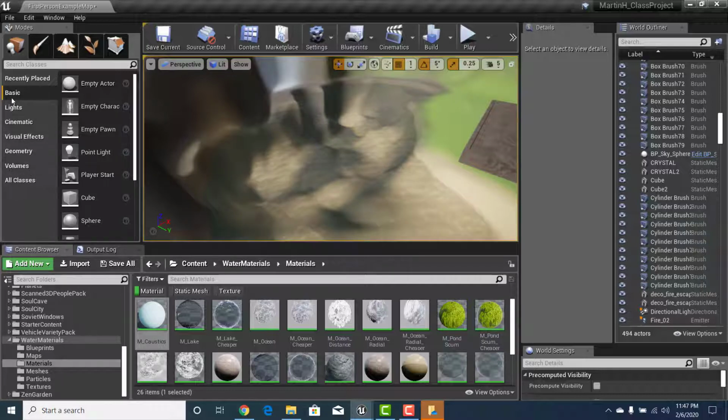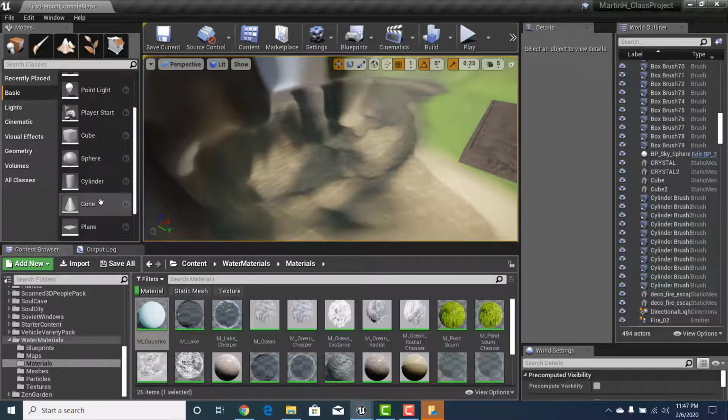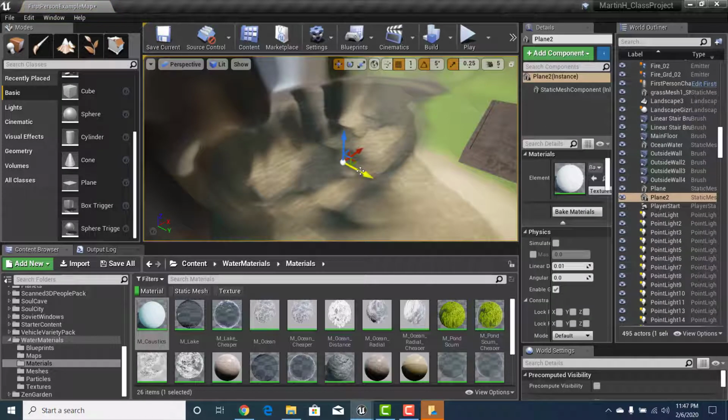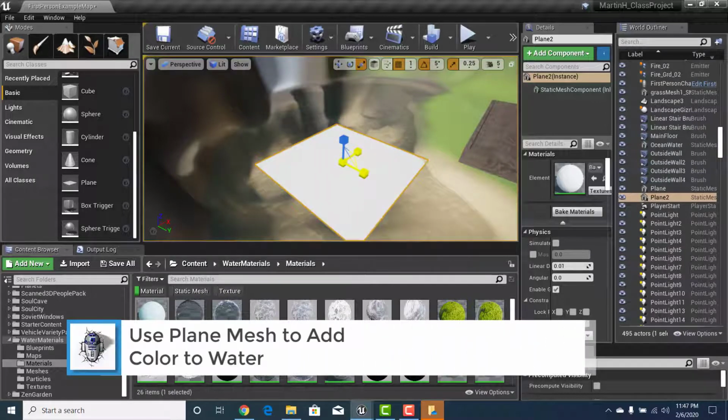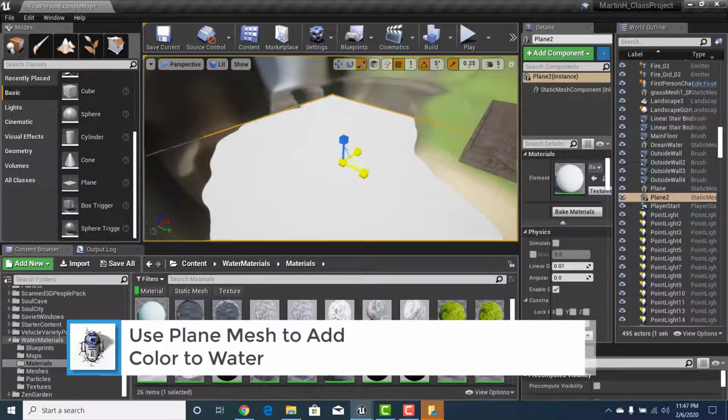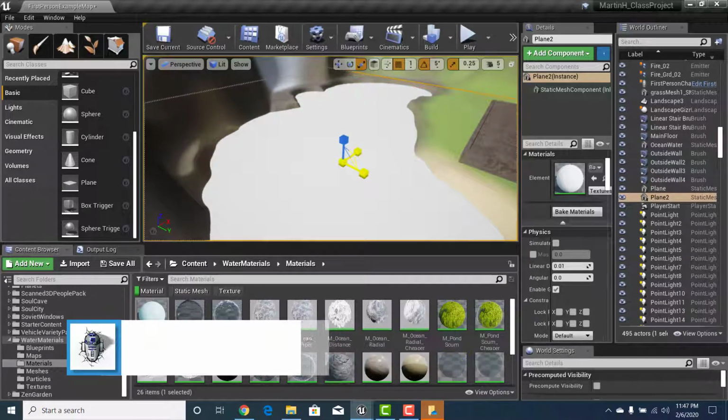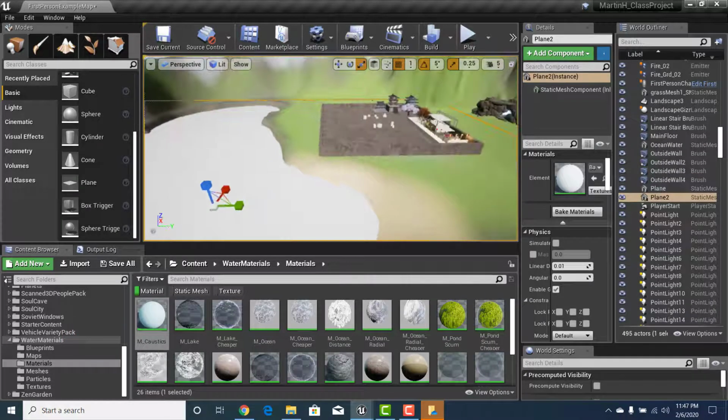Let's go to Basic. Let's grab a plane. Let's add it to the area. Let's hit spacebar. And I only need to make it go up, left and right. Let's go ahead and cover the whole water area. Okay, I feel like I've got it all now.